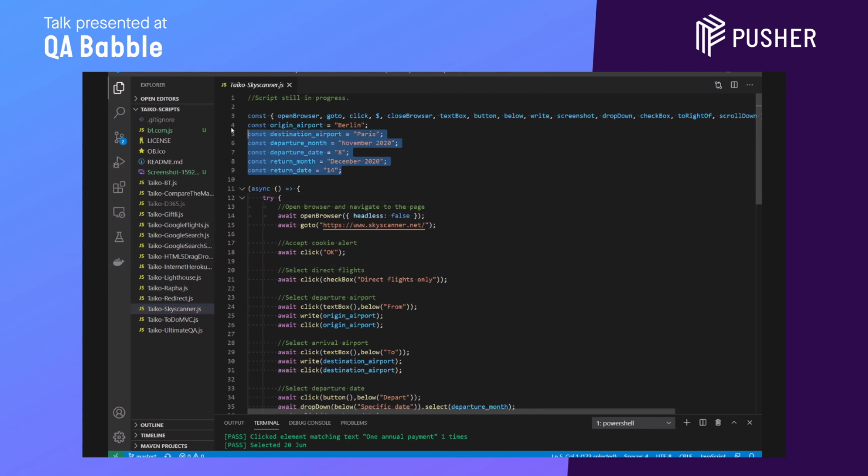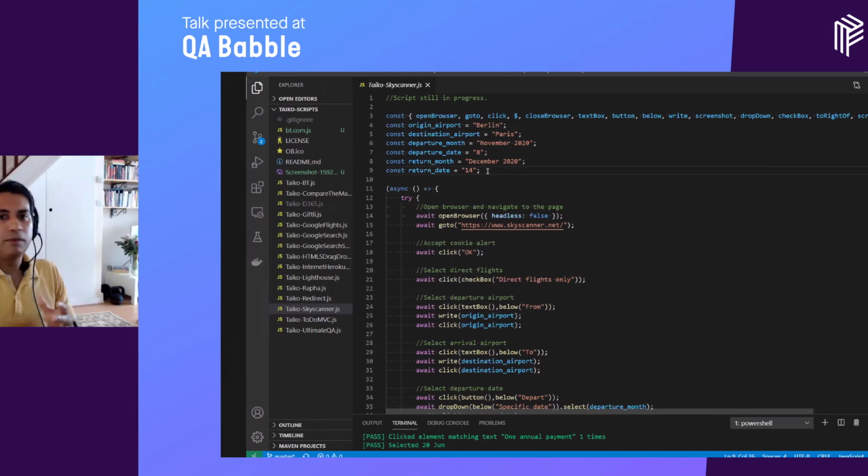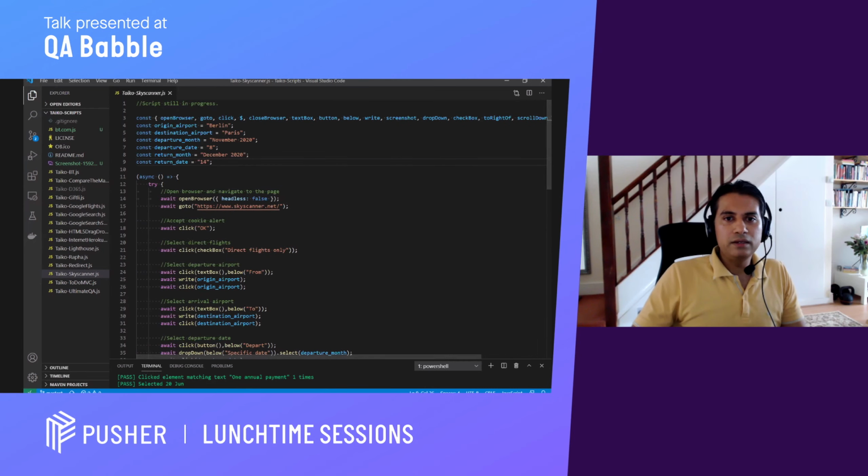You can actually declare variables at the top. So I've done that in, say, Skyscanner, this test script. So I've actually declared the variable. But whatever way you handle secrets, you can do that in Taiko as well for JavaScript. But Zabil, do you want to add anything here?